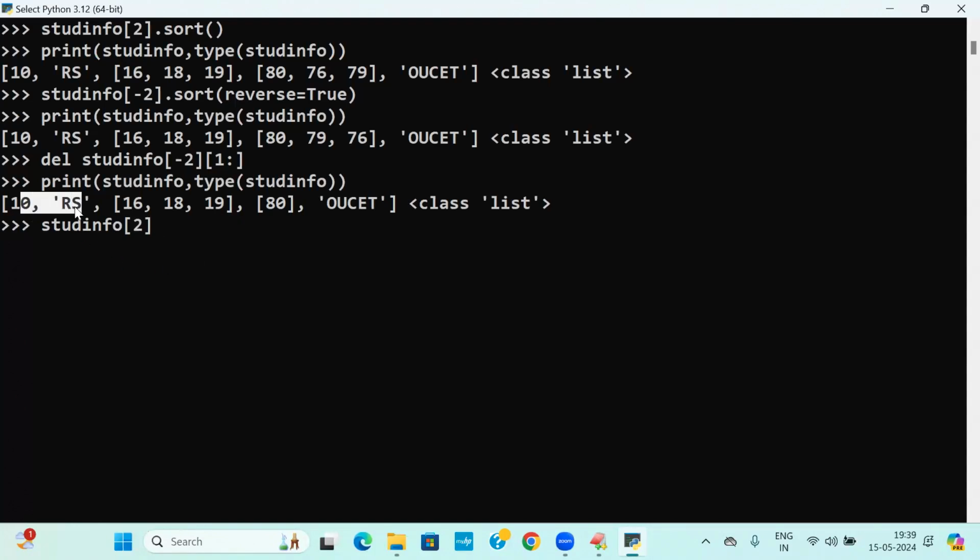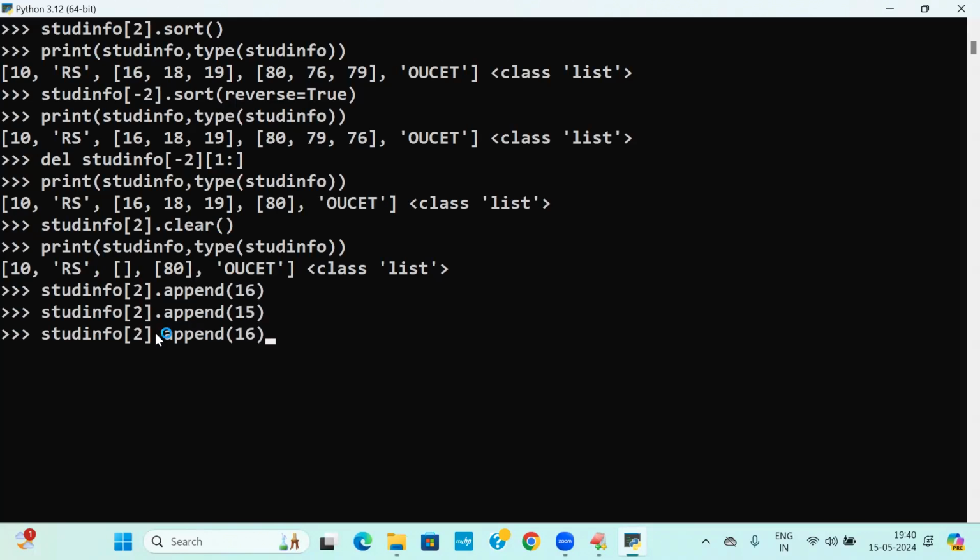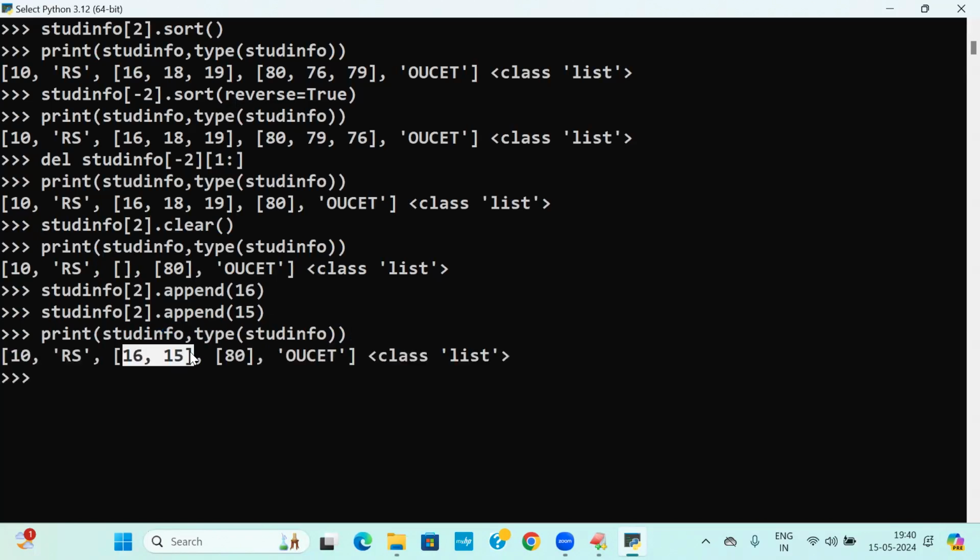2, 0, 1, 2, 2. Dot what? Clear off. So print it. So empty list. I want to append the data to the empty list. STUD dot append of. I want to place the value called 16. Yes. I want one more value. 15. Okay. Done. Print that student info. Yes. 16, 15.